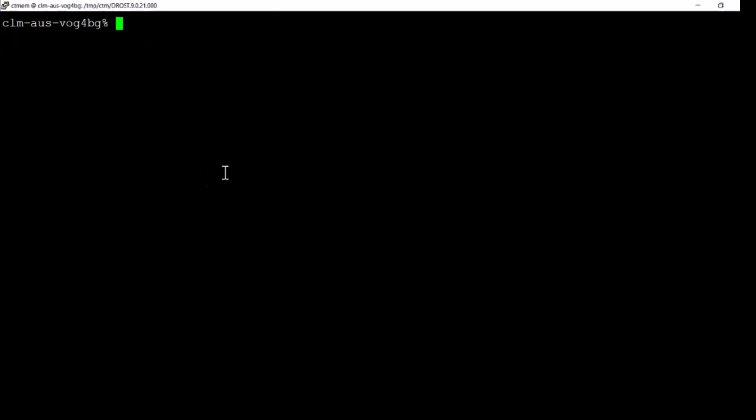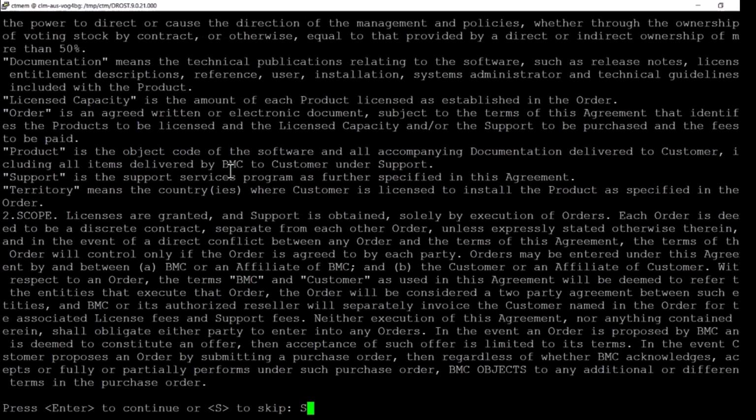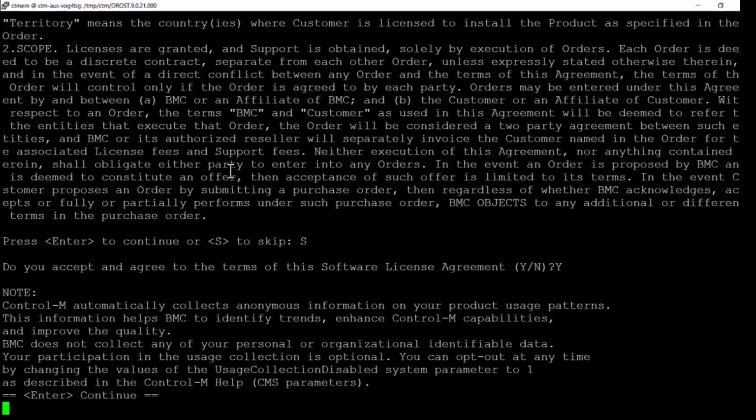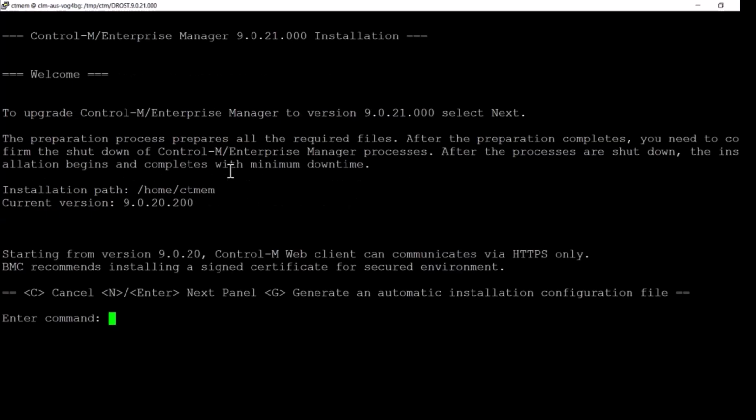As I'm using CSH as my shell interpreter, I will set the variable as follows. After setting the variable, start the installation by running the setup.sh script again. Be sure to read and accept the license terms and conditions before proceeding with the upgrade. I will upgrade the only product installed, the Control-M Enterprise Manager, so I will select this option. If your installation type is full, the corresponding option will be available and must be selected.